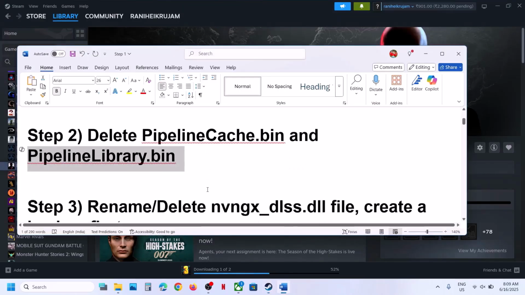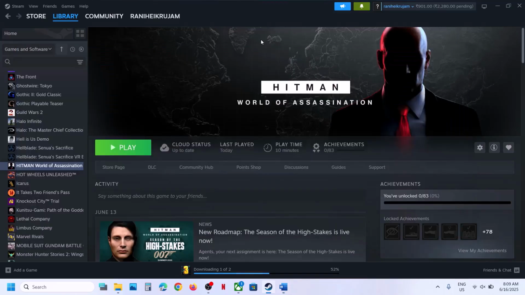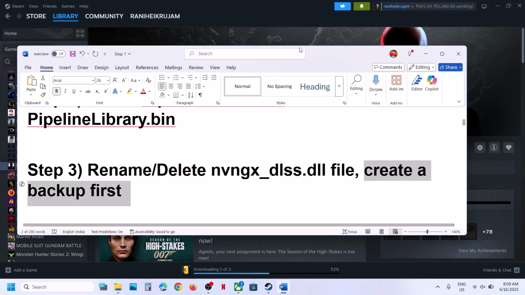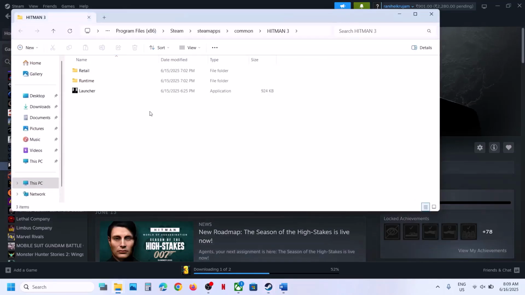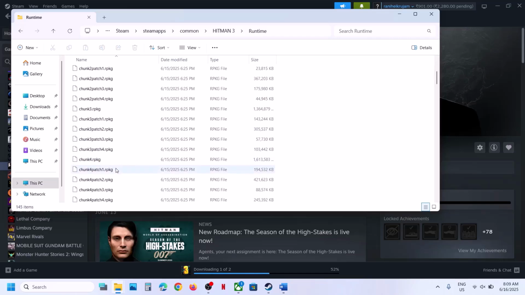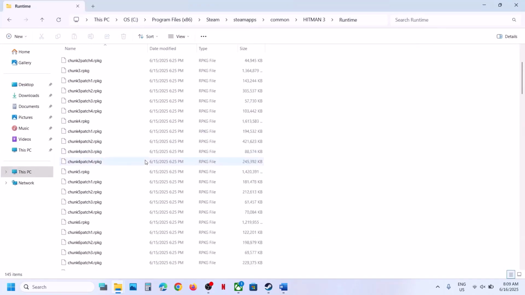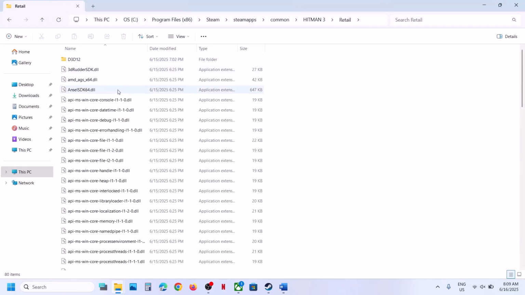If that does not work, the next step is to rename or delete the nvngx_dlss.dll file. So create a backup before you delete it. Create a backup for this file. So make a right click on the game, select manage, click on browse local files. It will take you to the game installation folder. Open the runtime folder and check. I think go back, open the retail folder.